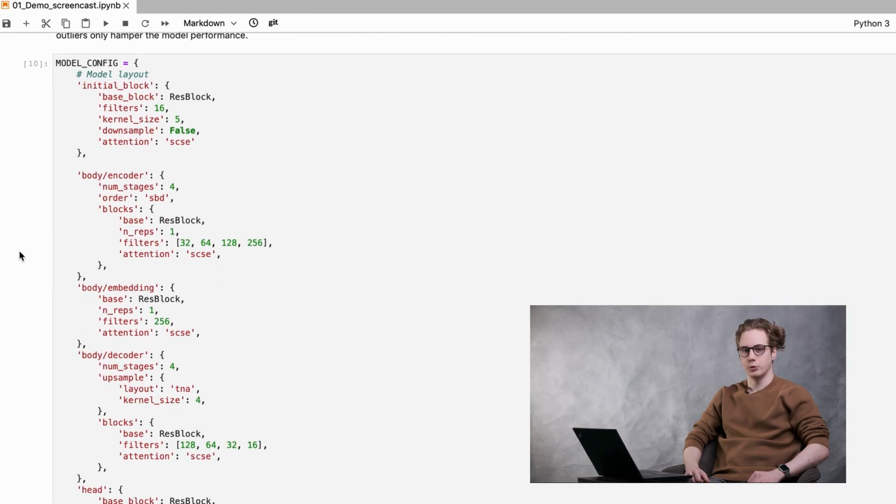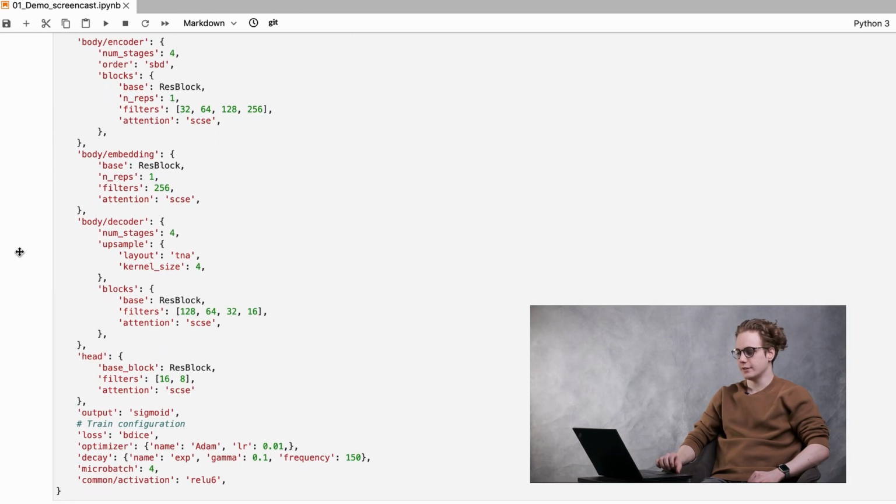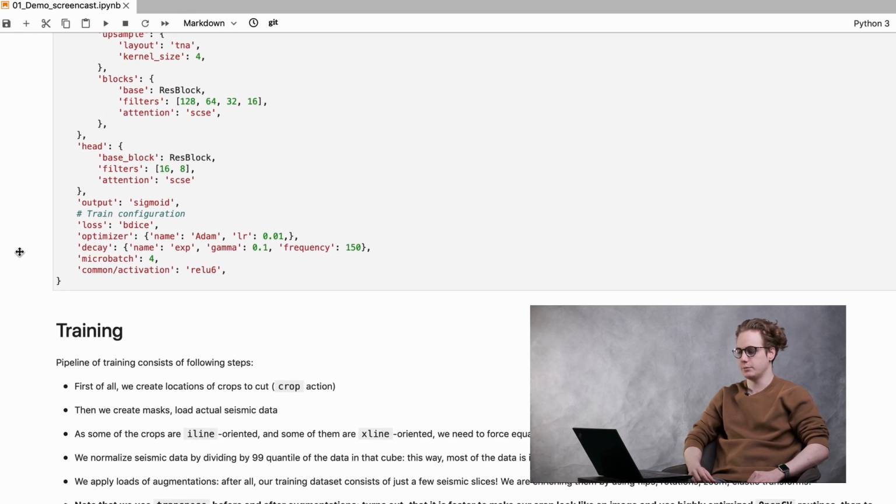Next, we define a model architecture. It's a custom encoder-decoder, which consists of a dozen ResNet blocks with a visual attention module, and it is roughly similar to the DeepLab architecture. In the same configuration, we define the loss function, which is binary dice, the optimizer, and the learning rate scheduler. There is also a micro-batch key. It allows us to accumulate gradient over small portions of a training batch. Without that technique, it is pretty much impossible to train large models.